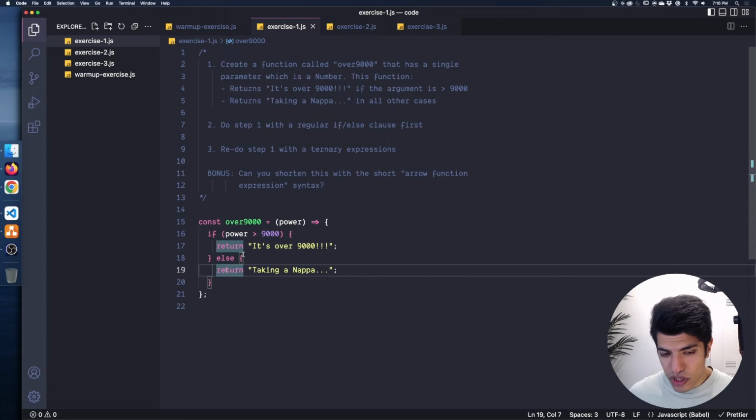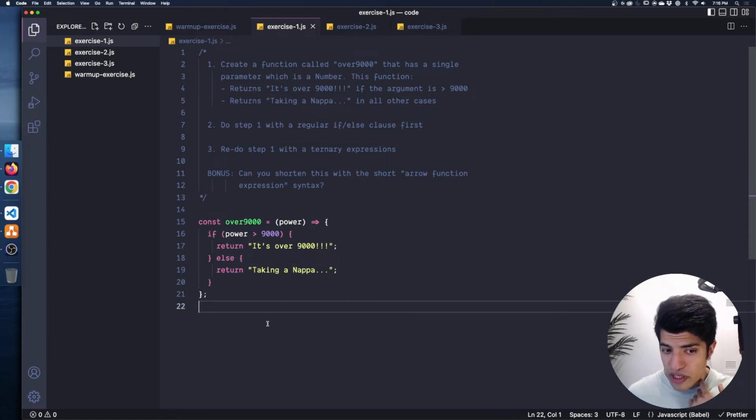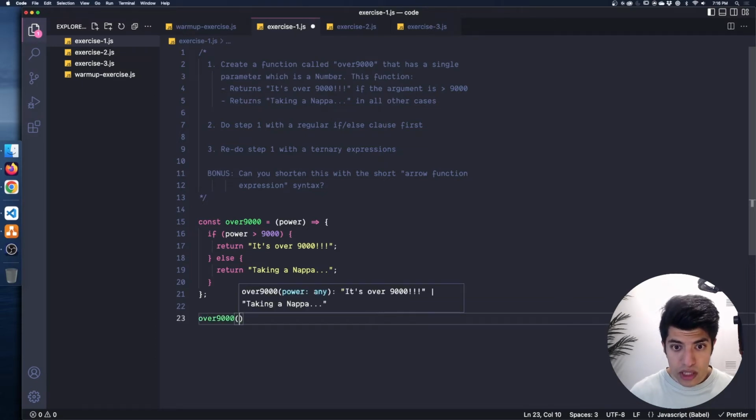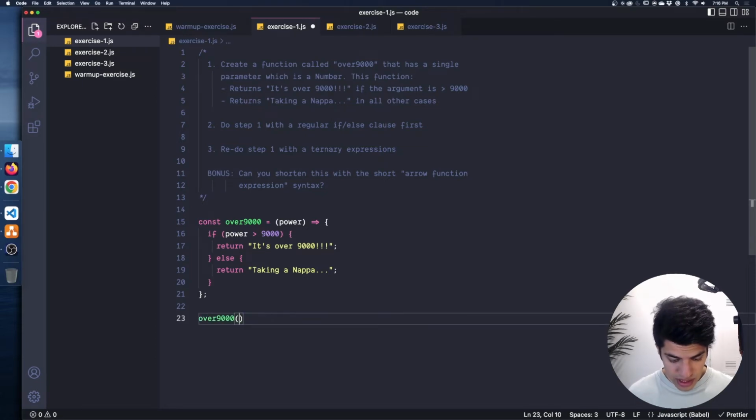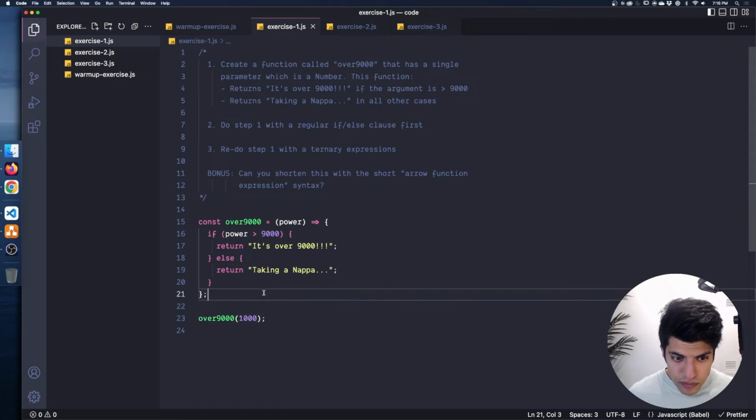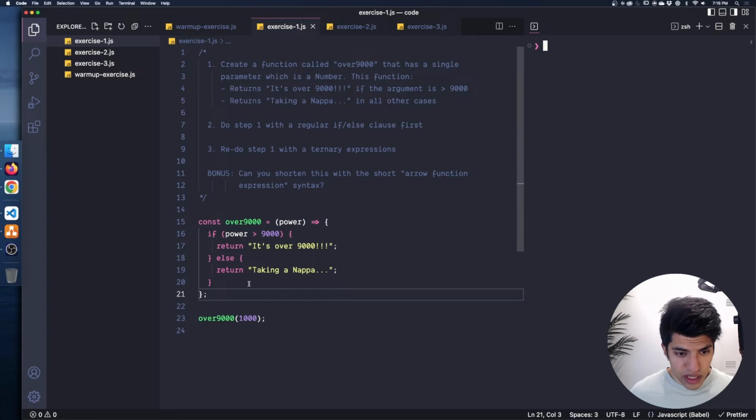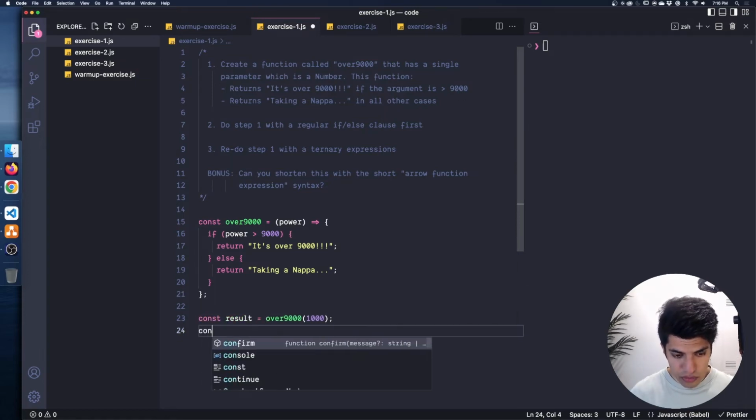Technically, since this is the only code in the function, we can remove the else and just have the return by itself, but we'll leave it at this so that we can see how it compares to a ternary expression. All right, so let's call this function. Let's do something like 1,000. And if I run this code, I realize that we're doing a return, so I'm actually going to have to say const result and print out the result.